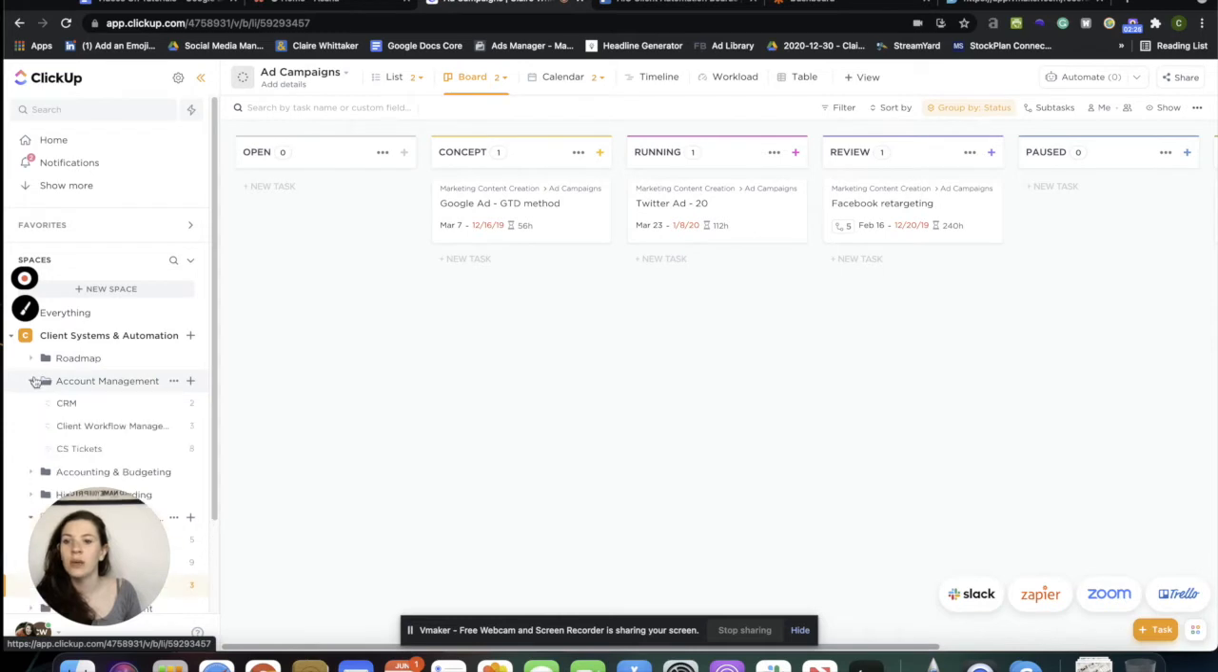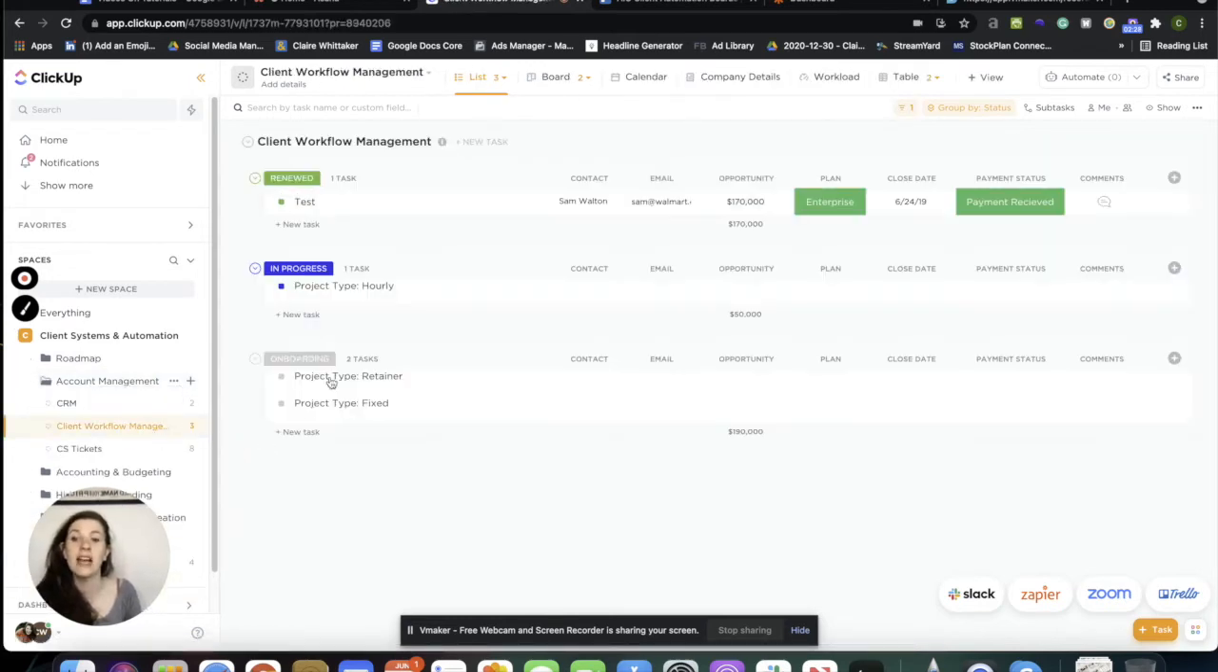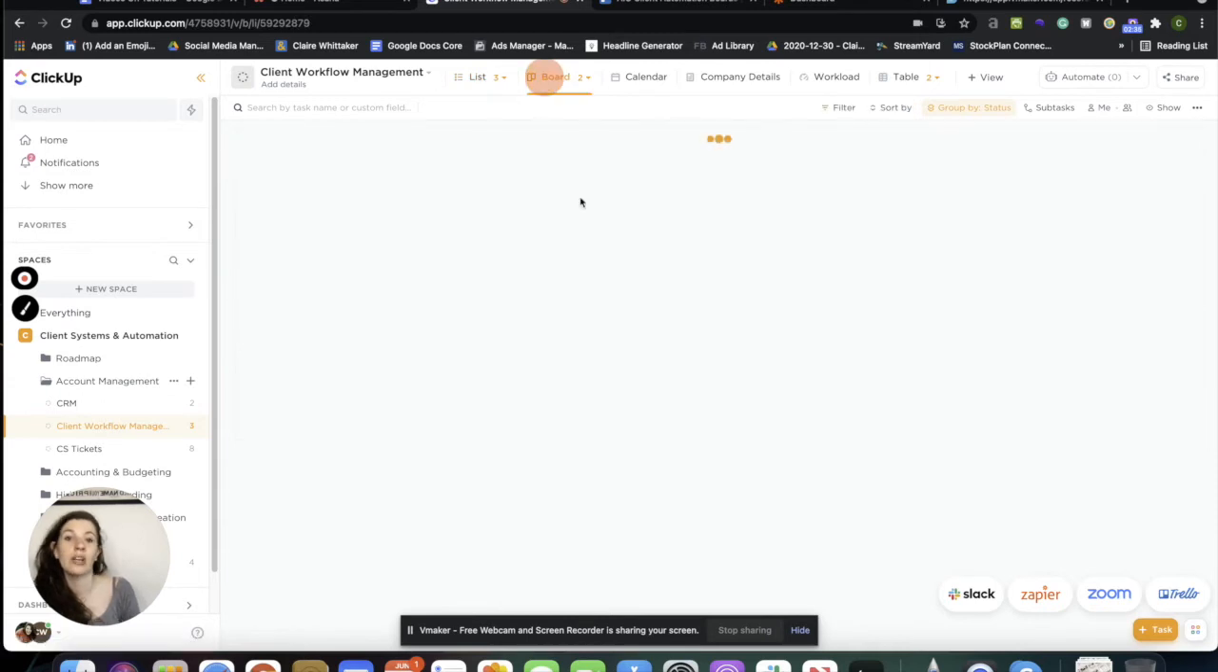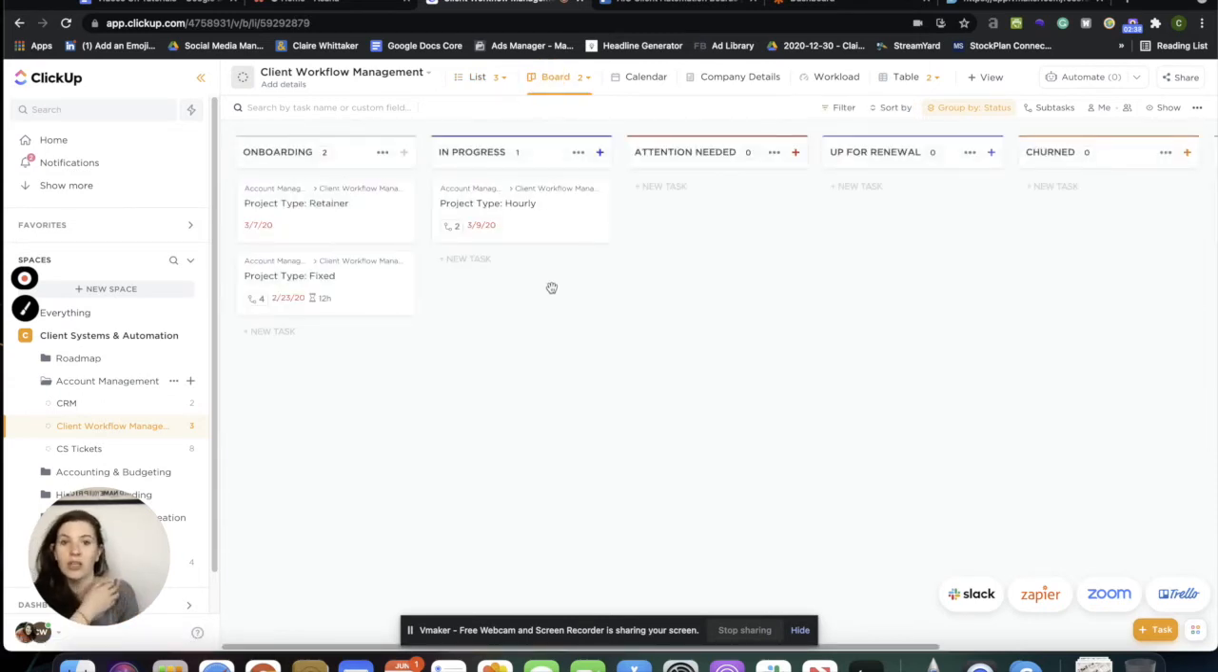The next one I want to show you, and these aren't really designed as tech tutorials, this is just to help you understand how project management software can really help you with these things, is on client workflow management. So for example, if you're an account manager, you're not necessarily doing the day-to-day, maybe this view is more useful to you depending on projects.